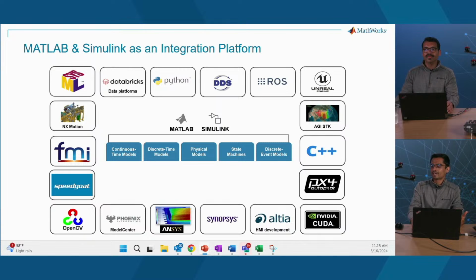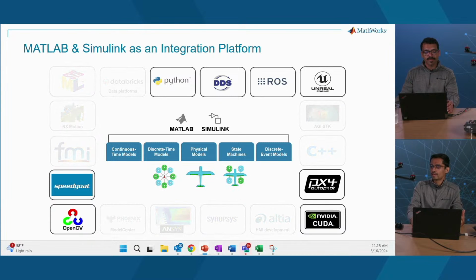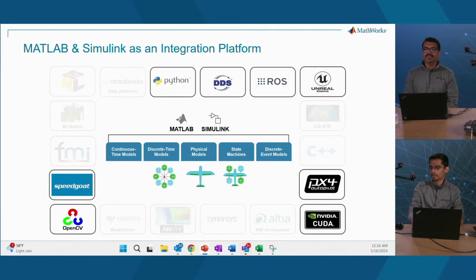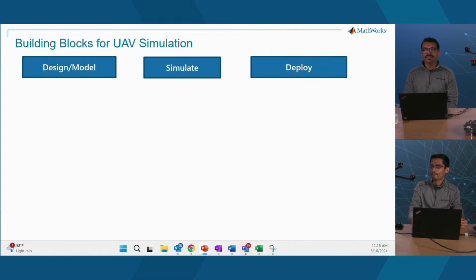I really like this slide, because it tells how we position our tools more like an integration platform. Specifically for the drone ecosystem, we interface with a lot of these open source communities like PX4 Autopilot and Autopilot. You can bring in different compute boards like NVIDIA Jetson. You can interface with ROS and Unreal Engine. So really, MATLAB and Simulink sits as an integration platform where you can bring in all these different pieces and use one single model to run all of them together. You can do that for various different types of applications and platforms.